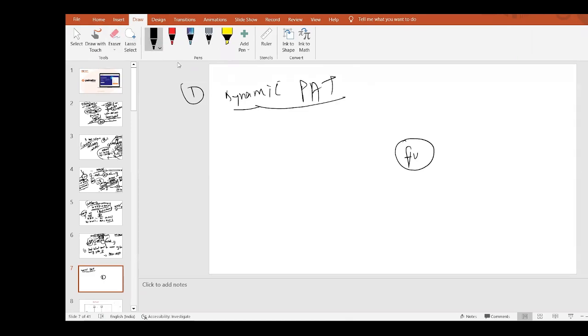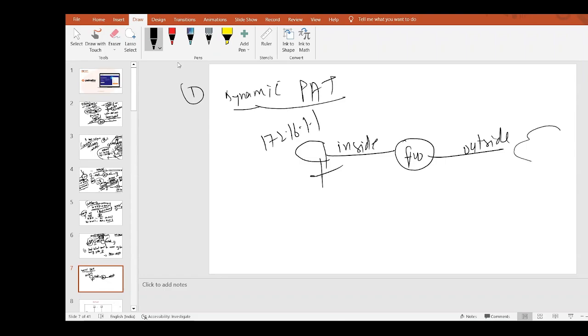PAT, what is it? This is the firewall. This is outside. Okay, and we have a local subnet. The PC in our topology is 172.16.1.1. This is the inside zone. Okay, guys, this is outside. This is the internet. We will configure this PC such that whenever this subnet wants to go outside, it will go by this interface IP. Okay, whenever this PC goes outside, it will take this interface IP.